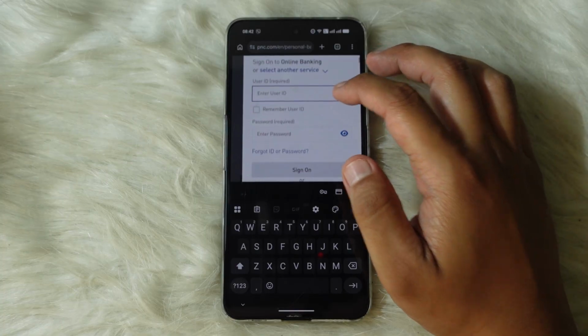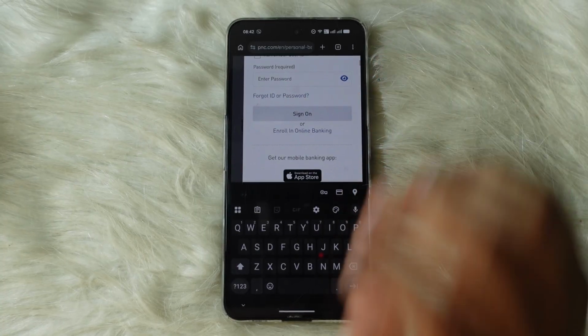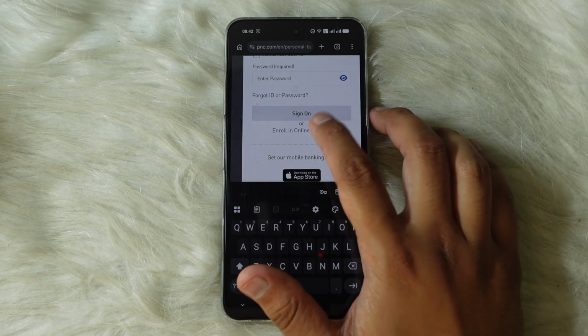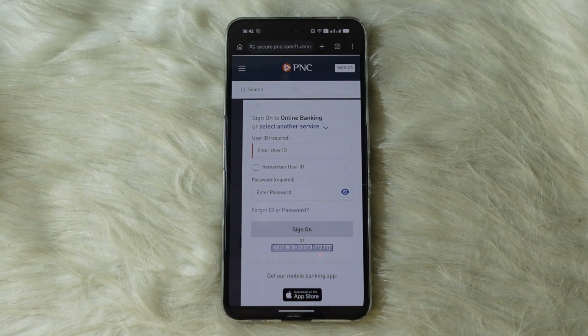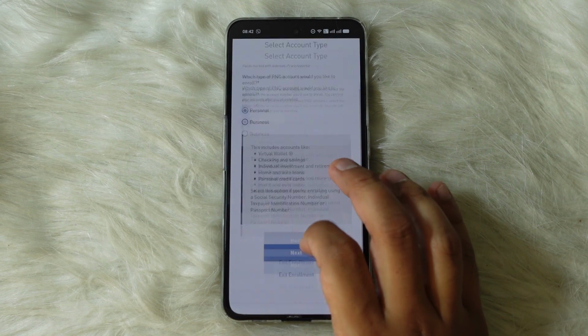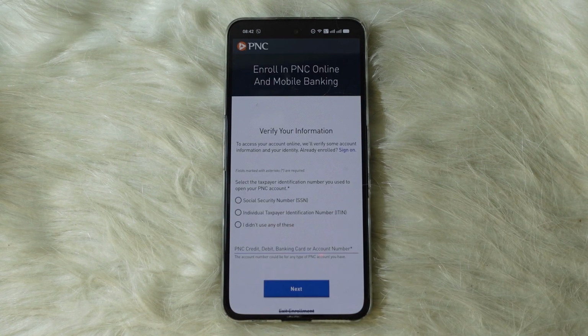Here you'll have to enter a user ID along with your password and then hit sign on. But if you have not enrolled into online banking yet, simply tap on enroll in online banking. Here you'll have to fill in your details. Here you can select the type of PNC account that you would like to enroll in. For now we're going to be tapping on personal and then hitting next.